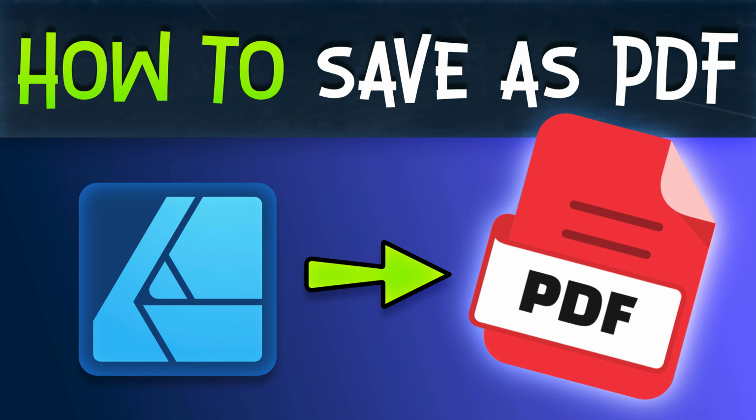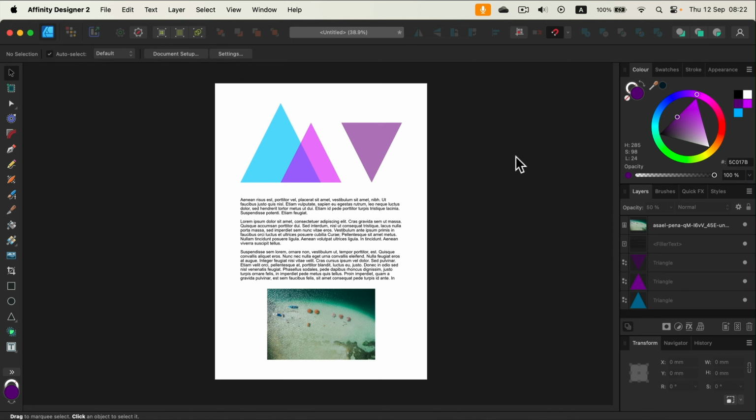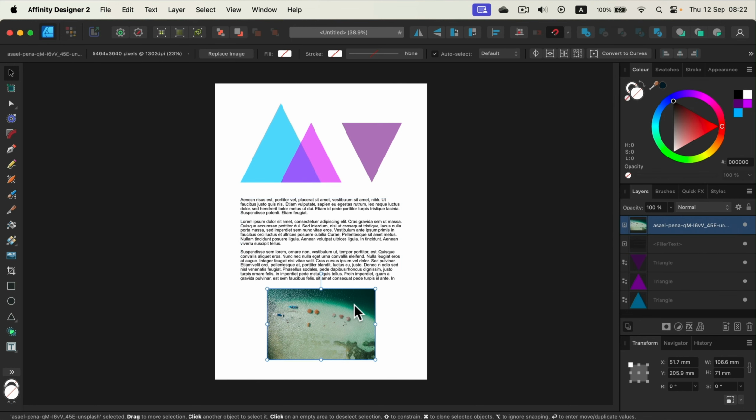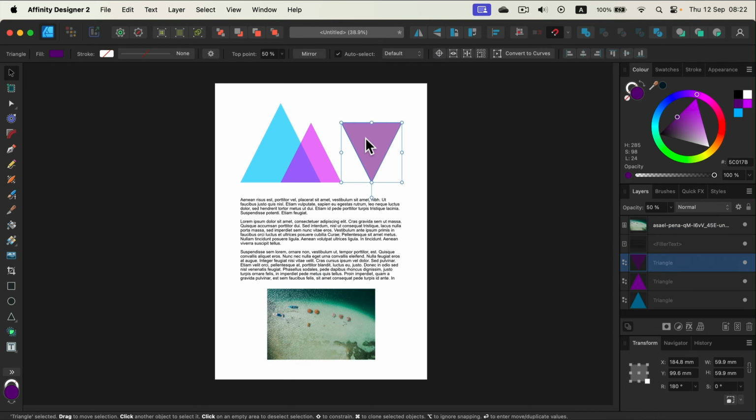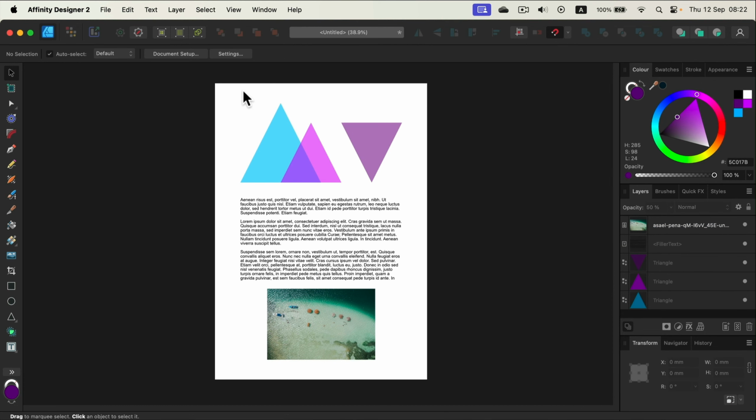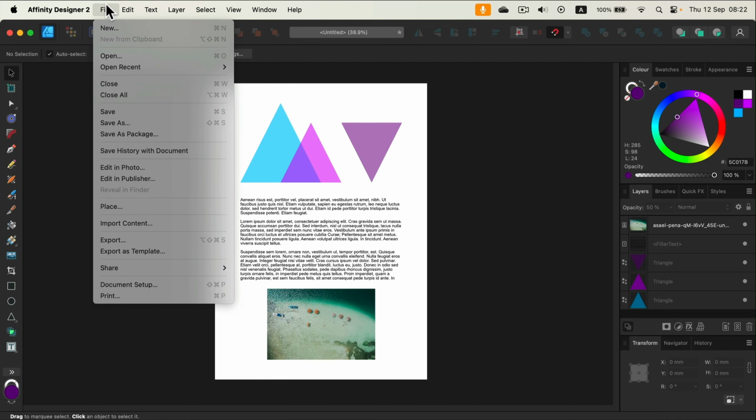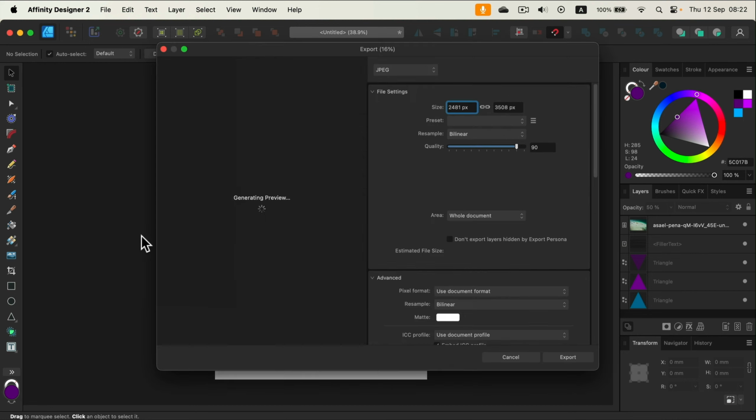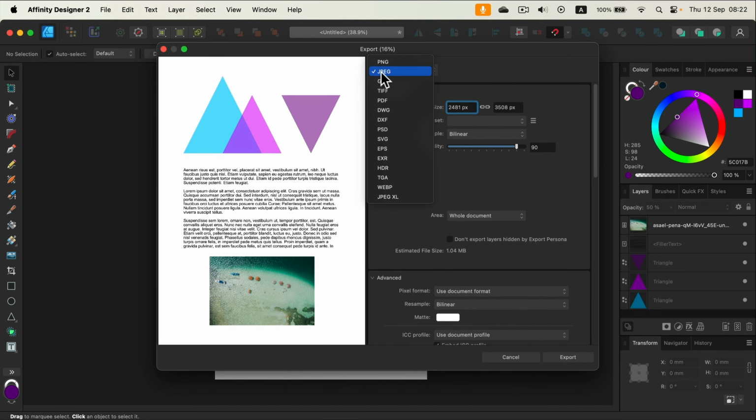Let me show you how you can export your Affinity Designer project into a PDF format. So here I am. I got a project that includes text, a raster picture, and I got also vector shapes with transparency here. So this will definitely be an interesting and a bit challenging export. So let's head to File, Export, and here at the top, change the format from JPEG, that is the default, to PDF.